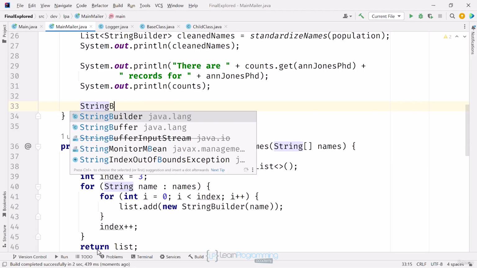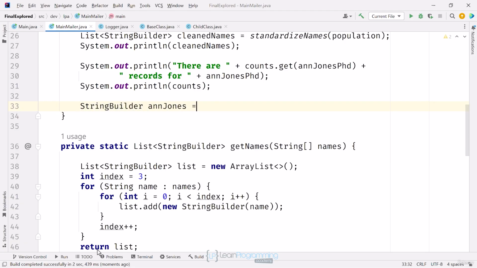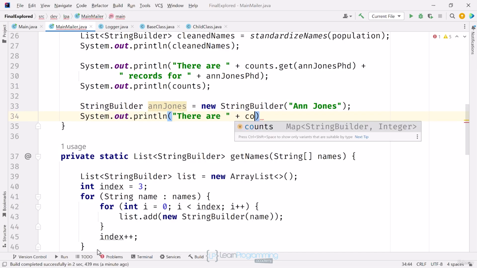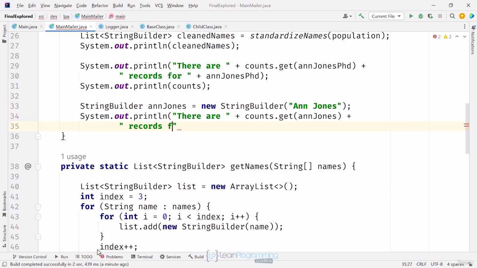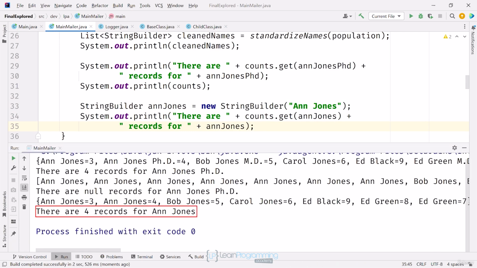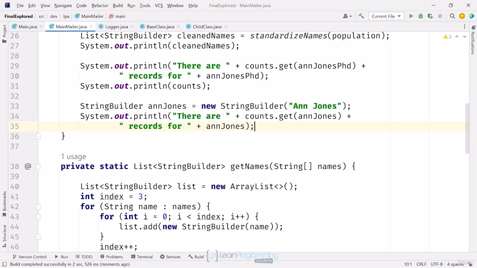I'll create a new string builder variable called Ann Jones and assign that a new instance with just the text Ann Jones. I'll print out the same message as before, but use this new variable to get the counts from the tree map. Running this. You can see I do get counts, but it's the counts for only one of the Ann Jones entries. This map is really messed up. Let me try something else.